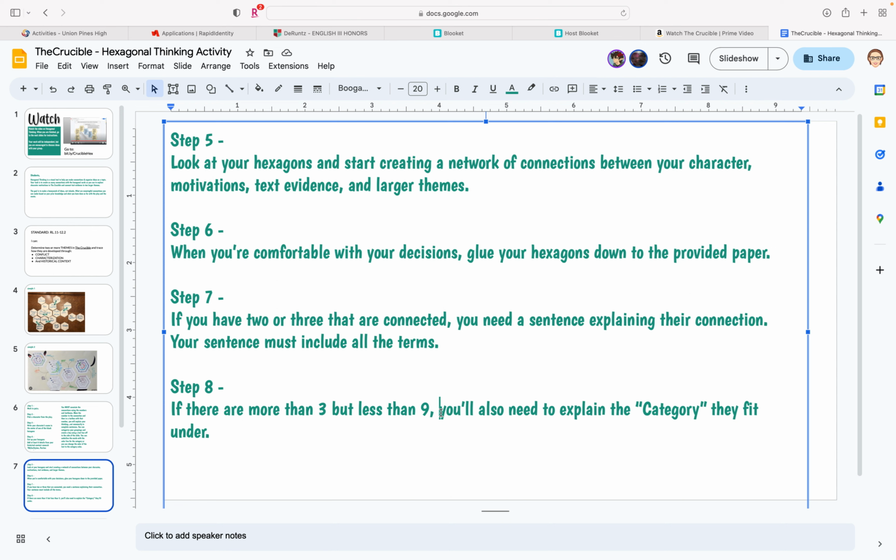So here I'm going to add just a note to the instructions. You'll explain why you grouped them together, and you'll also explain the category or theme they fit under.